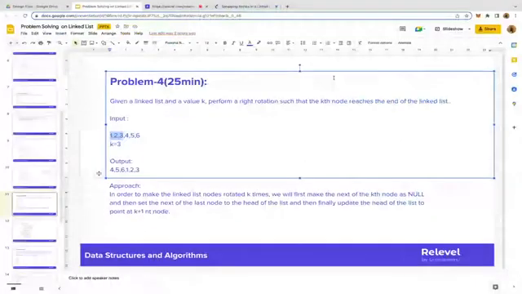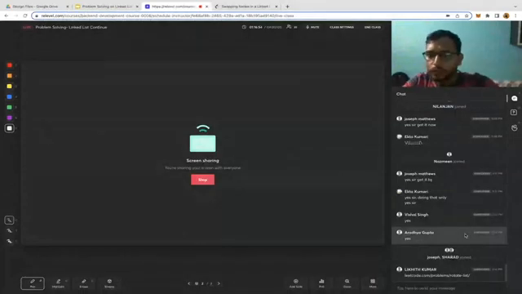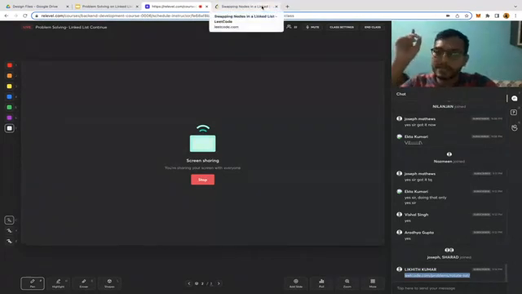Everyone understood the question? They are saying LeetCode problem Rotate List. In that Rotate List problem, they are asking a little bit differently.